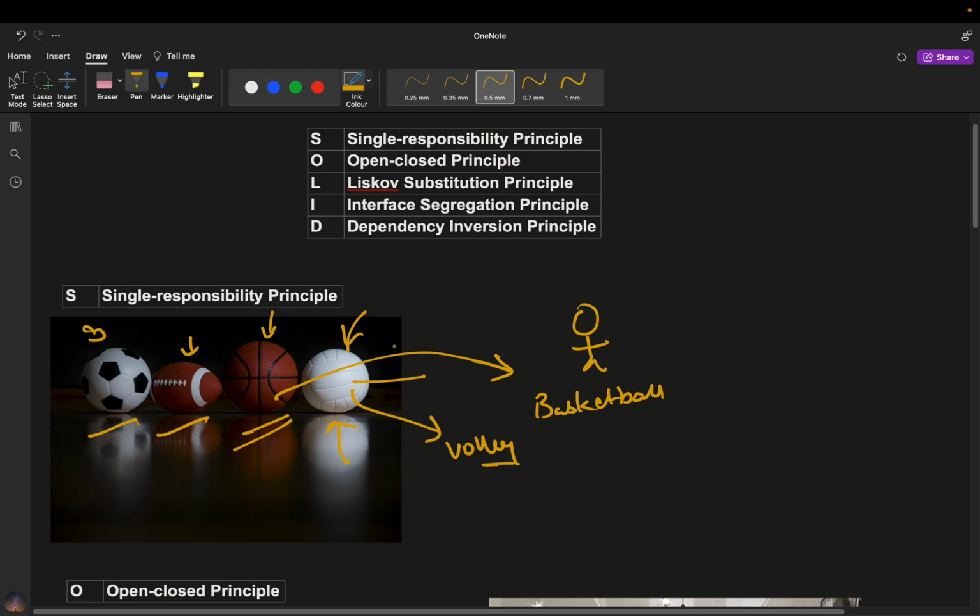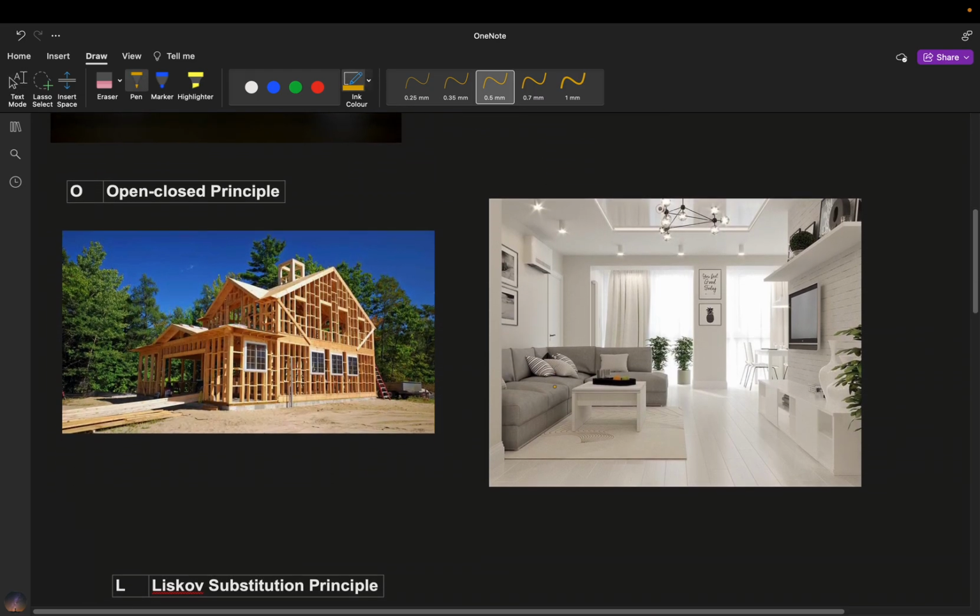This indicates that every ball is used in its own different game, and if you try to mix them up, you can play with them, but you have to pay a price for it. You have to put in more energy and more effort in order to play a smooth game. In a similar fashion, we have the single responsibility principle in coding. The code we will discuss once I finish all these real world examples, and then we will switch to the code. So here is the open closed principle.